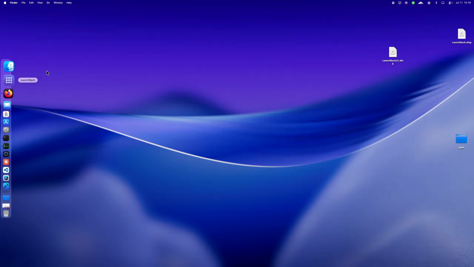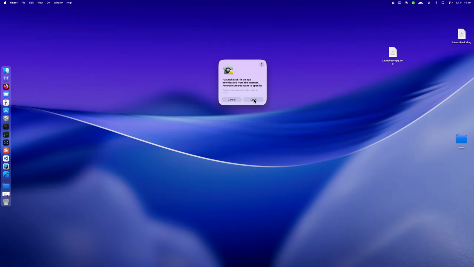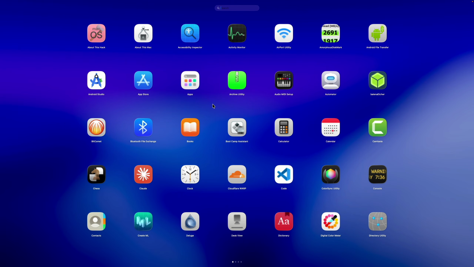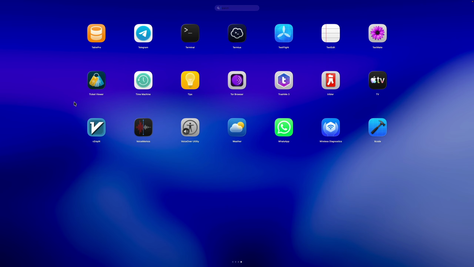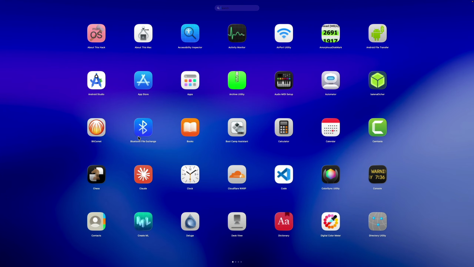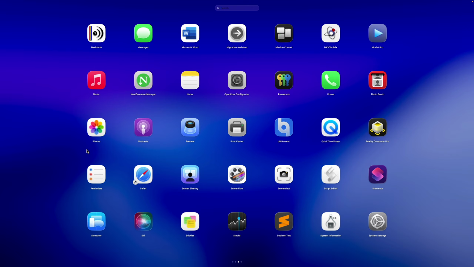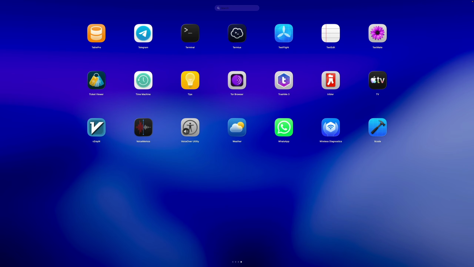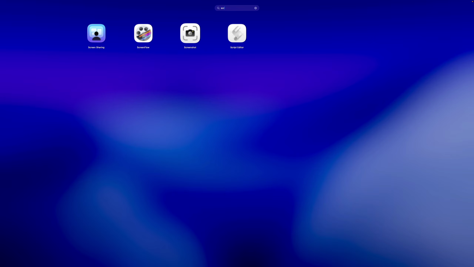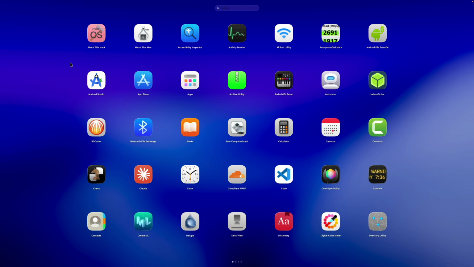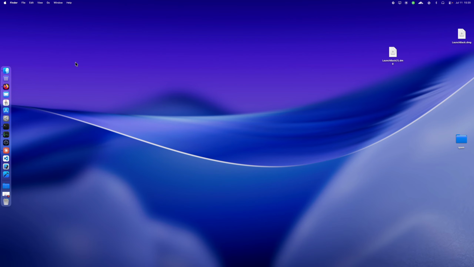Let's open it. I click on open, and there you go. You can see it just opened automatically, just like the Launchpad. So these are all my apps, and I can search anything from here. It's actually the same features as the previous Launchpad in macOS Sequoia and below.